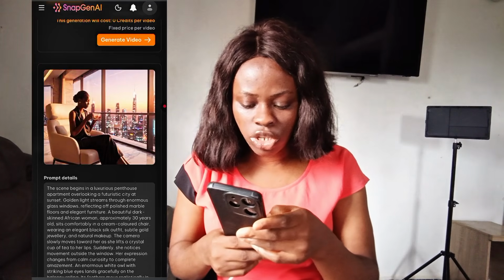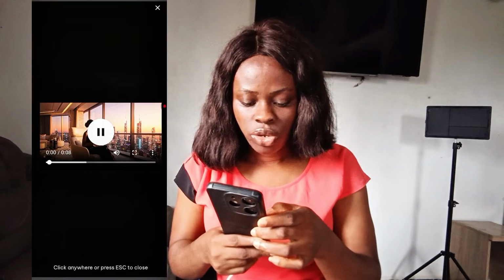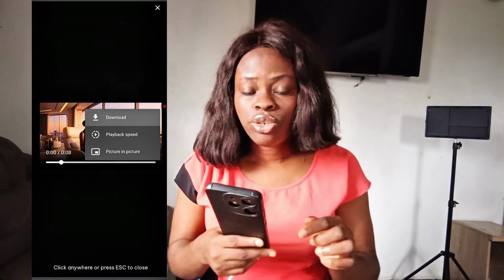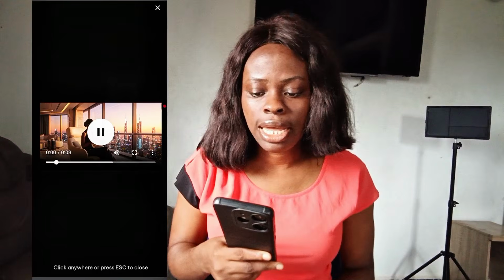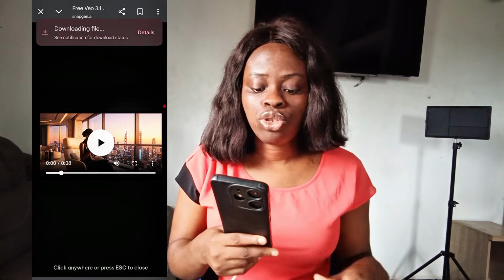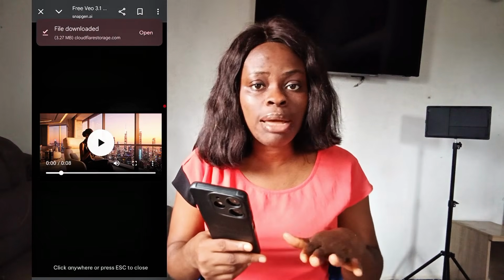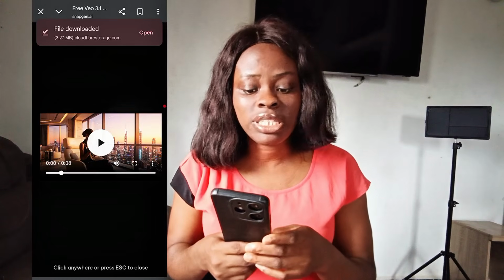Now once you click on it, you see these 3 dots. You go ahead and click on it. Once you click on it, you see download. You go ahead and click on download and it will download directly into your gallery. Now I am having this feeling that this platform might update their system. So if you want to use this particular method, use it as fast as you can.